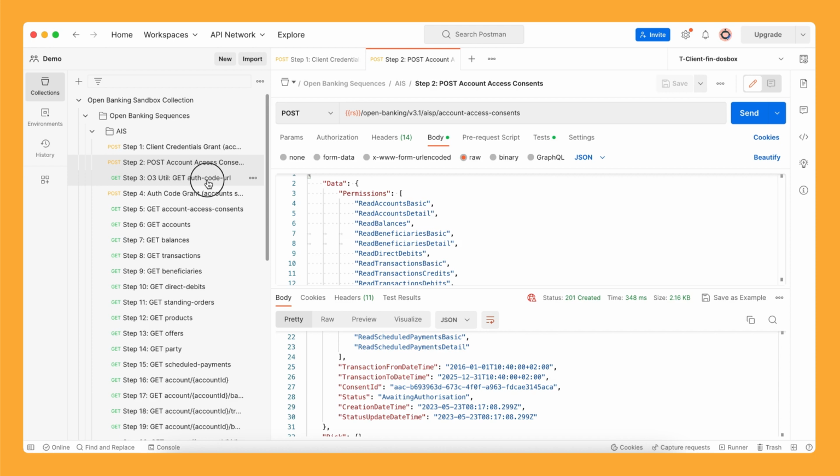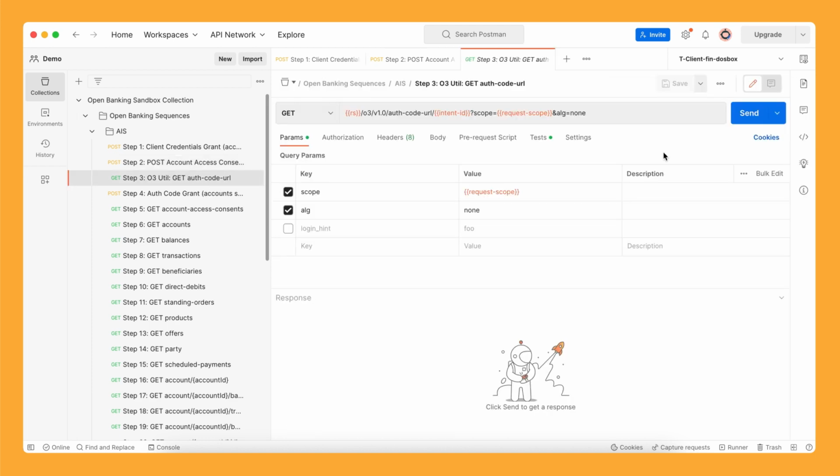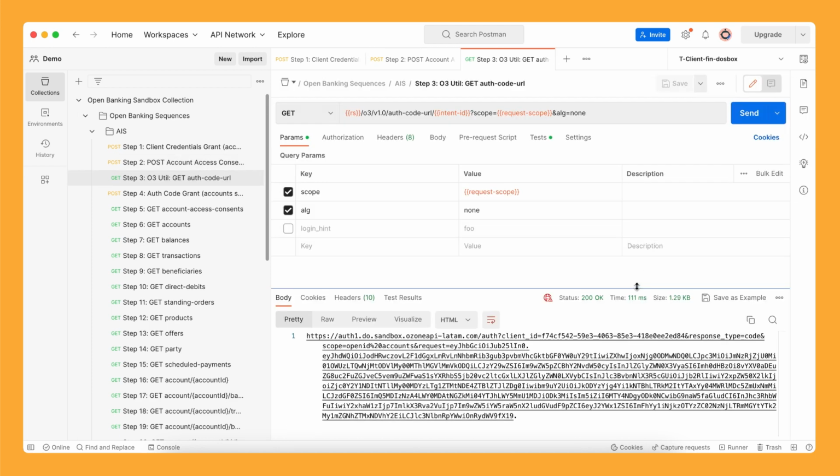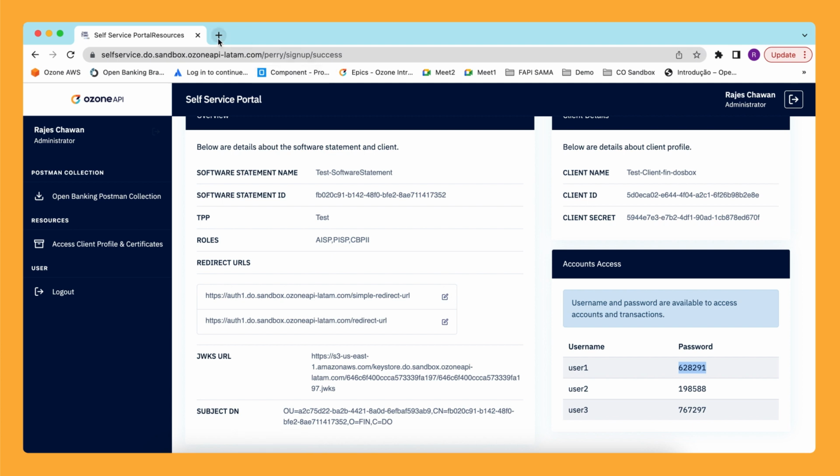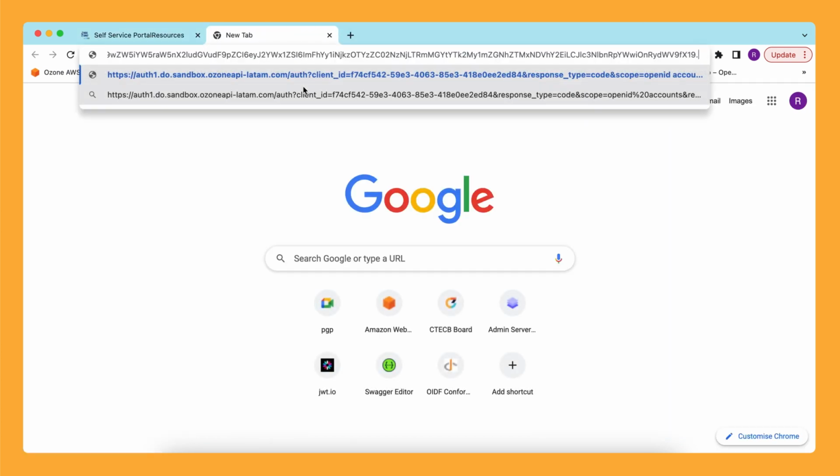If you select that and click send, what you'd get is the URL. And through this URL, we're going to simulate how an end user completes the consent journey. So I'll just copy this URL. The best way to do this is click on this icon here. Once copied, you can hop over to a browser and paste the URL.